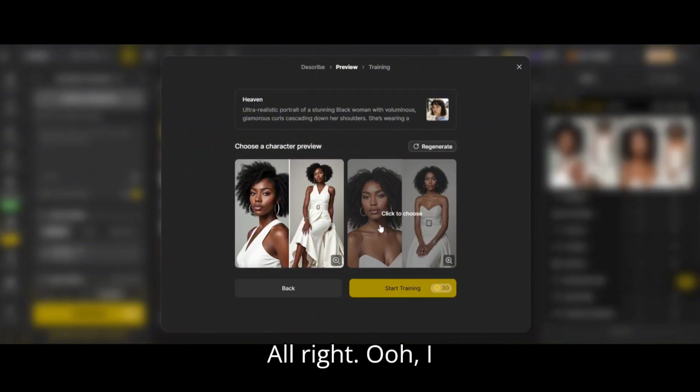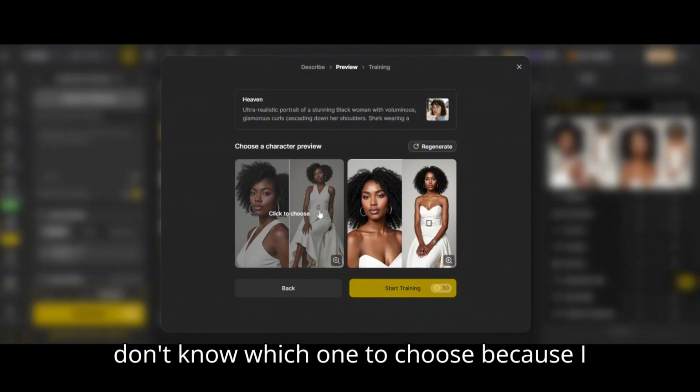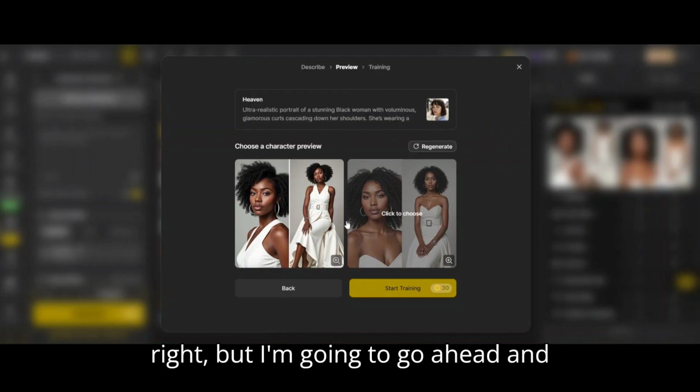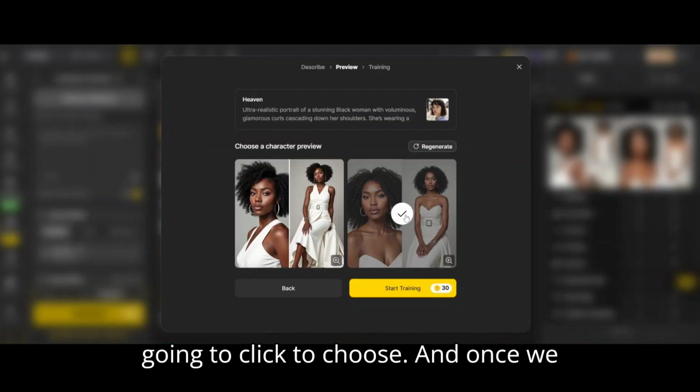All right. Ooh, I love it. Oh, this is beautiful. Okay, so I don't know which one to choose because I really like both of them. Oh my gosh. All right, but I'm gonna go ahead and choose the one on the right. So we're gonna click to choose.